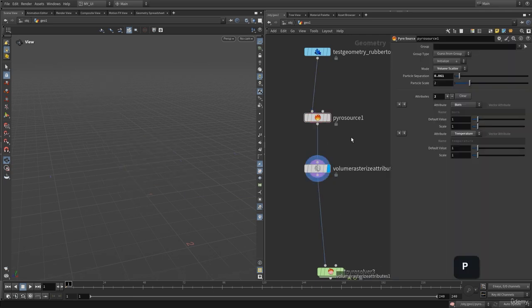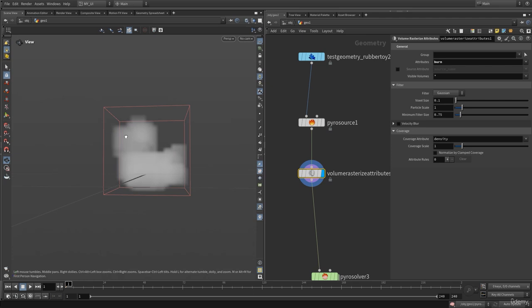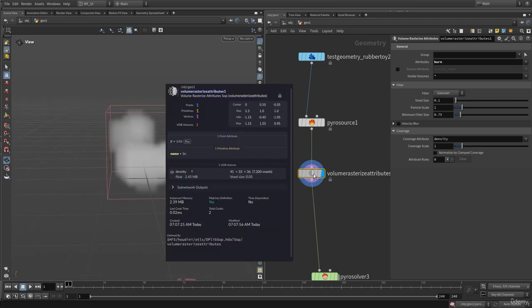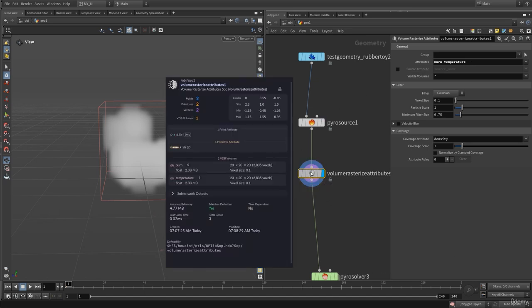And onto the Volume Rasterize Attributes, let me enable the parameter of this node. In here, we need to define the attributes that we want to convert into volume. So in here, I want to convert my burn field into volume, and here, as you can see, I can see my volume. And if I were to middle mouse button, here I have one VDB volume, and it is a density volume. And in here, I can select multiple attributes. So let's select temperature. Let's select on it. And now we should see two volumes if I were to middle mouse button.